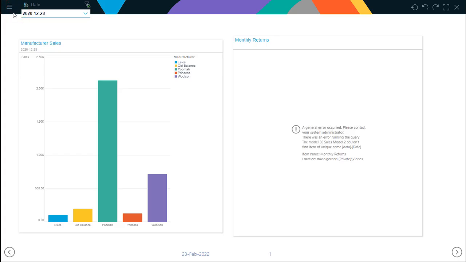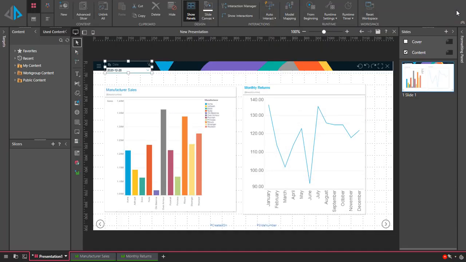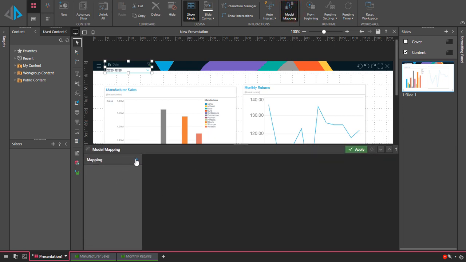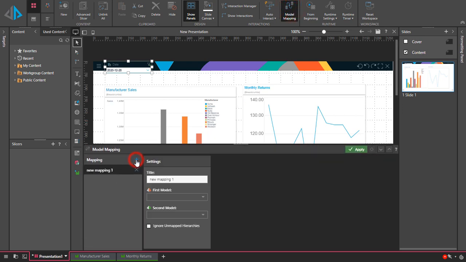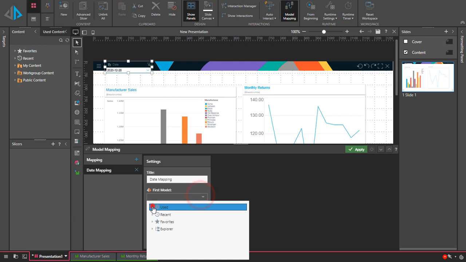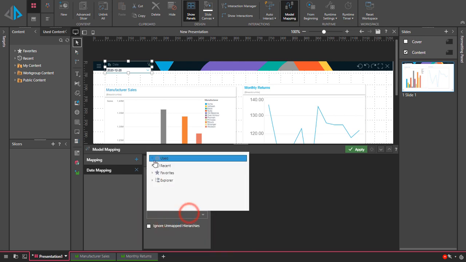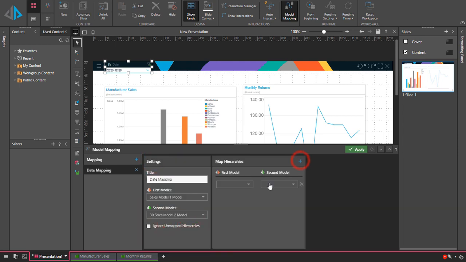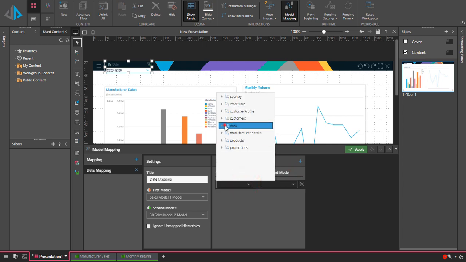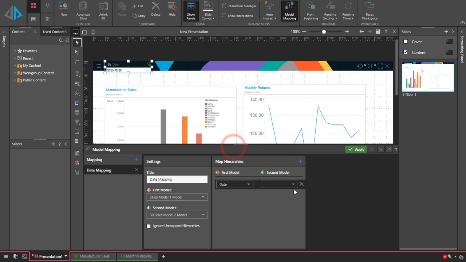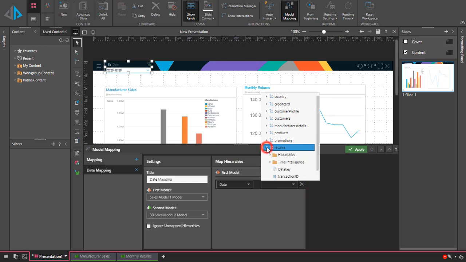Now, when we run the presentation, an error is displayed showing us that the two models are out of sync. To rectify this, we will open the model mapping wizard from the presentation ribbon. Now we click the blue plus sign to create a new model mapping. Let's name the mapping and then we will select the two models. The order is not important. Now we will map the hierarchies, telling Pyramid to treat these two hierarchies as if they are the same.